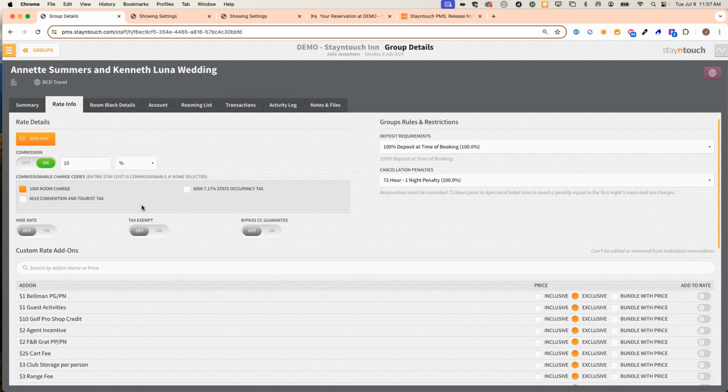All rules, as per usual, still apply where the travel agent needs to be commissionable, etc. If you're attaching a travel agent, this still attaches them to every reservation in the group block. The only functionality change here is that you can choose which charge codes are commissionable.